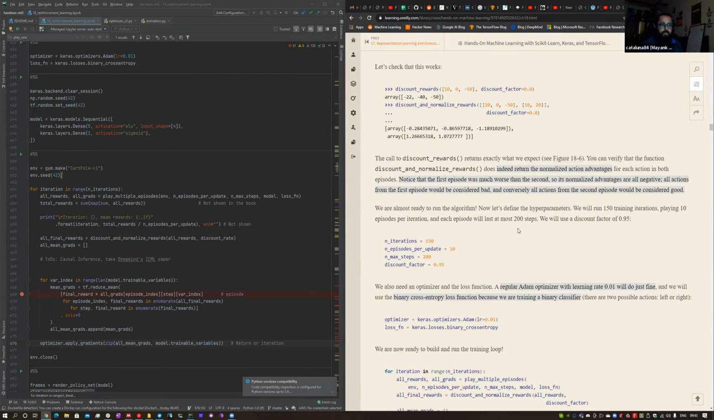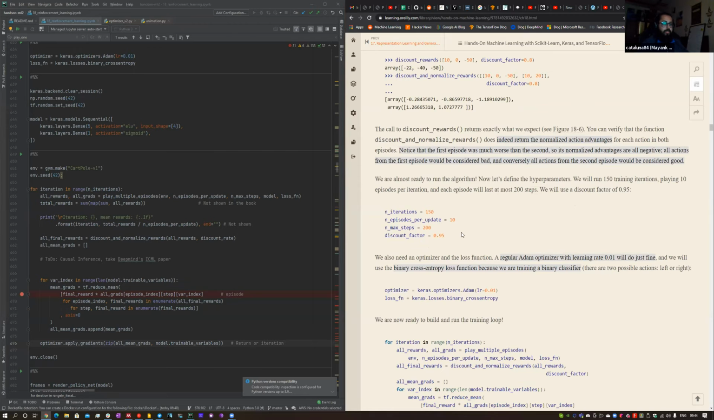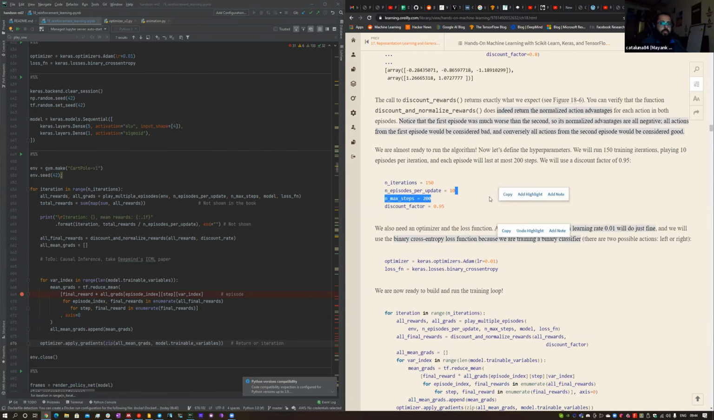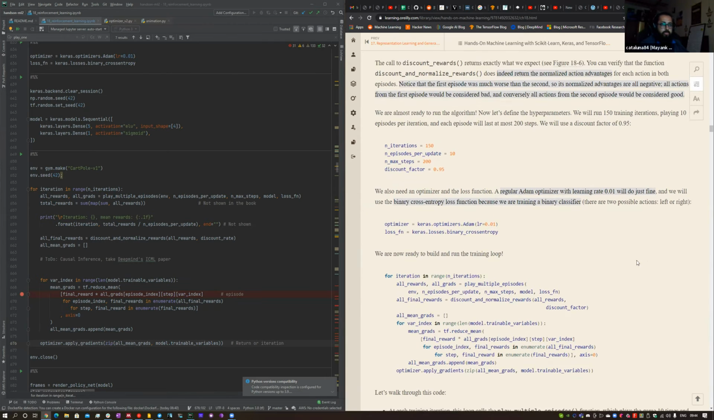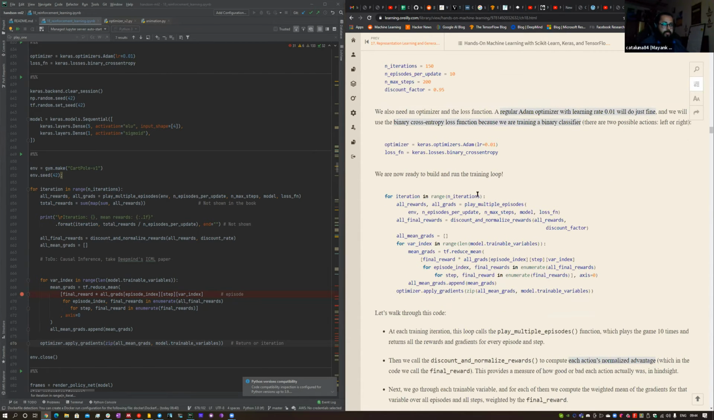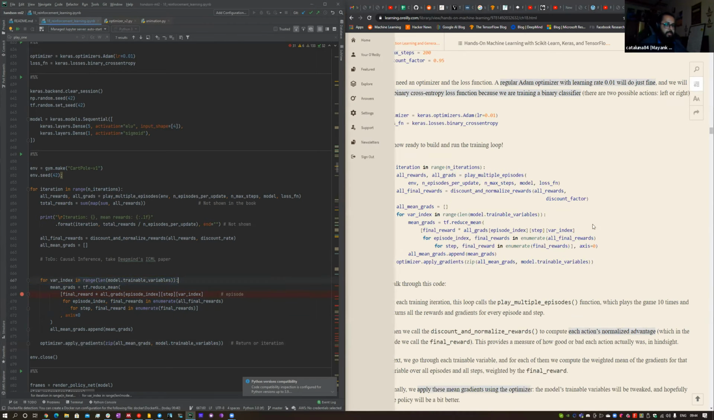And then if we try to run, these are the parameters on which we run the 150 training iterations, playing 10 episodes per iteration. And episodes will last for at most 200 steps with a discount factor of 0.95. So these are the hyperparameters that we take. We use Adam with a 0.01 learning rate combined with cross entropy loss. So these are the loops that we just discussed.